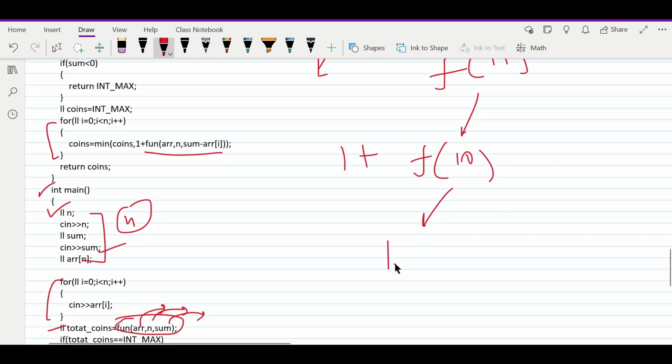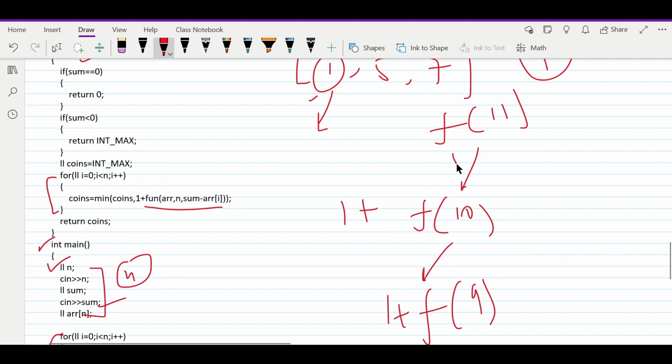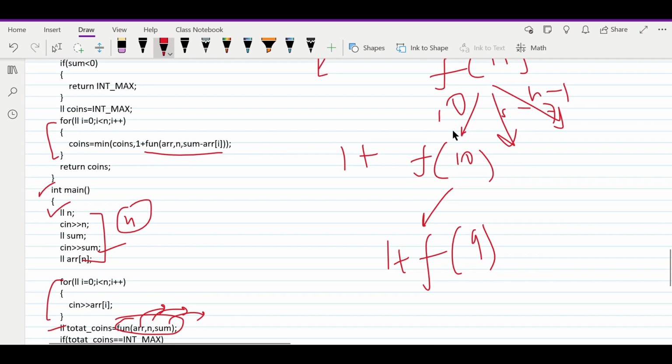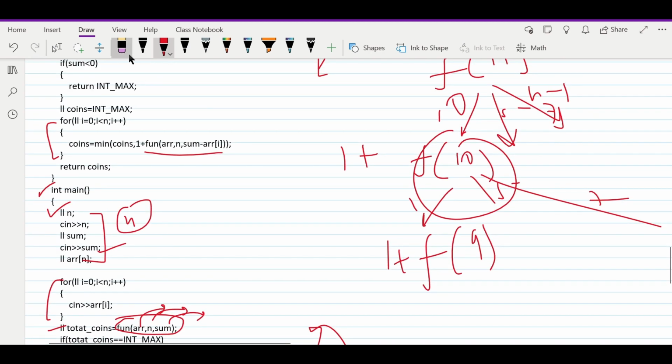Then further you would call f of 1 plus new sum 10 minus 1, because you would again consider this coin, because every function call would go from the zeroth index to the last index n minus 1. Which means you would call this function for all three values, 1, 5 and 7. Further you would call this function also for 1, 5, 7, so there would be multiple combinations, and you would return the minimum value out of those, right?